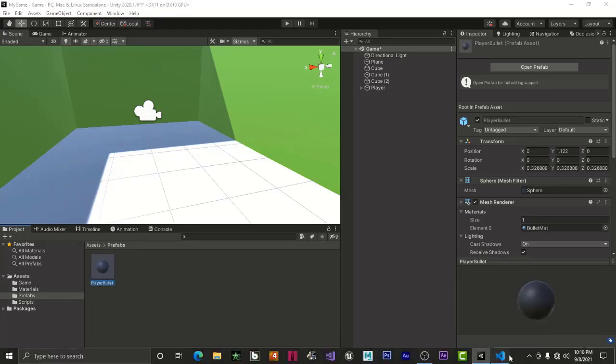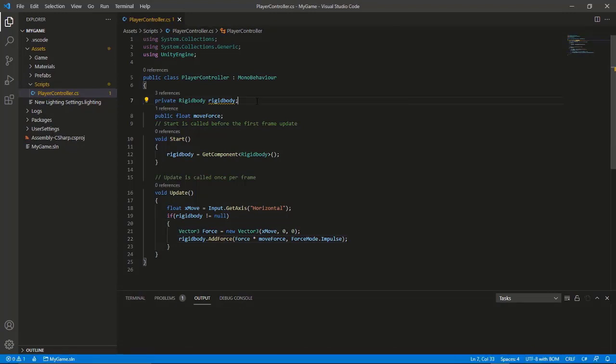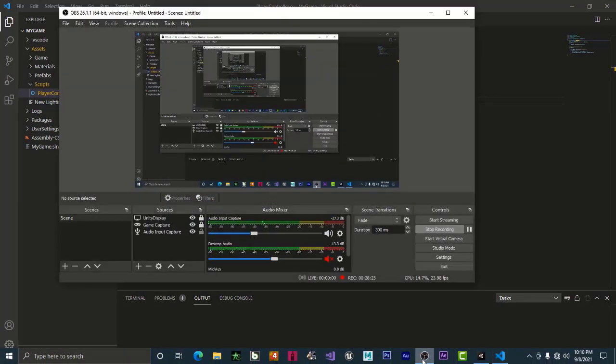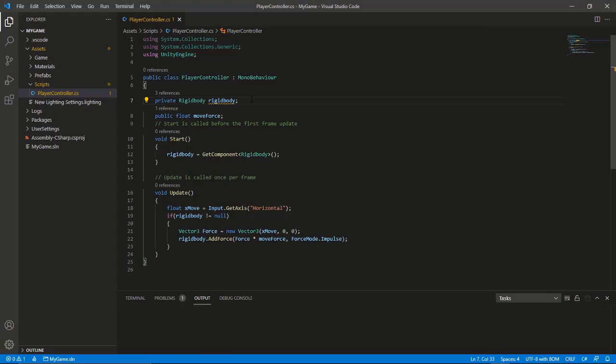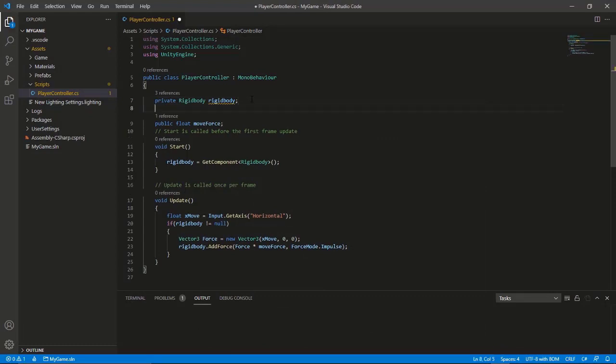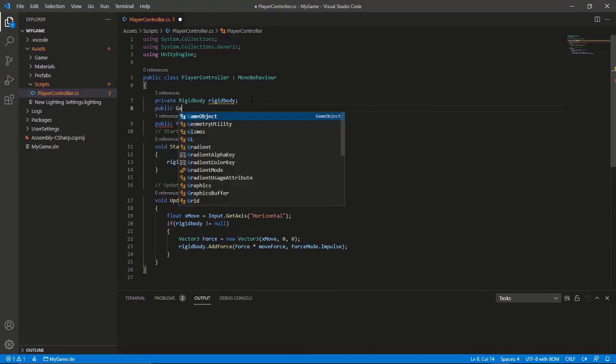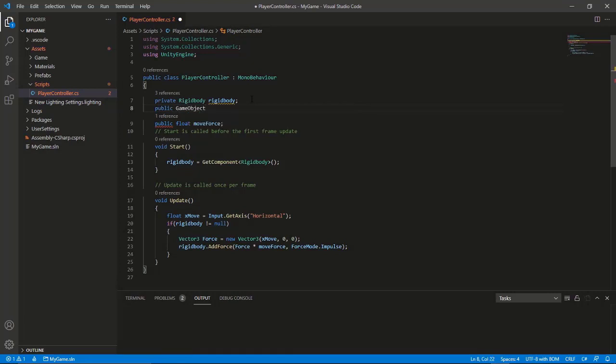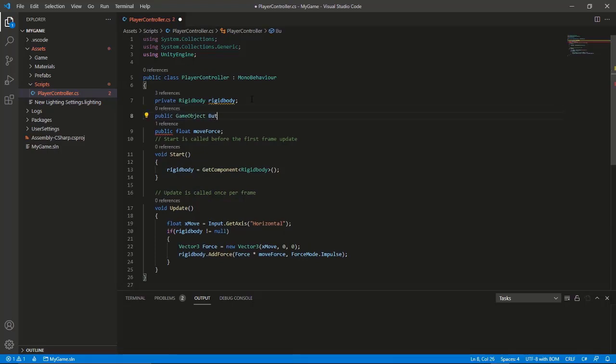So go back to your Visual Studio. Let's go down here and create a public game object. A game object is an object that exists in the world in Unity. Call it bullet prefab.